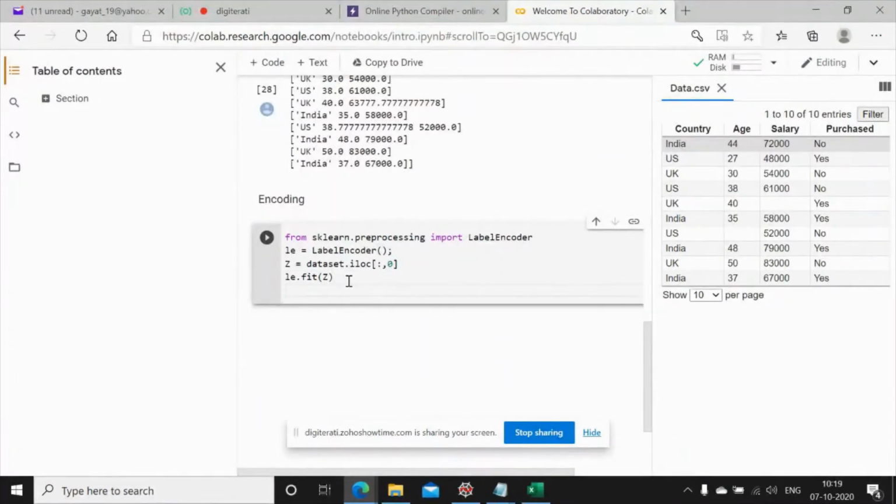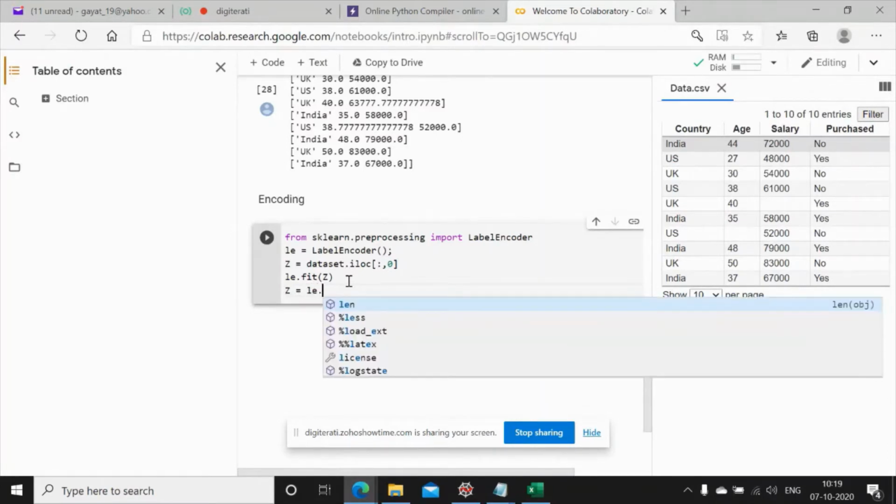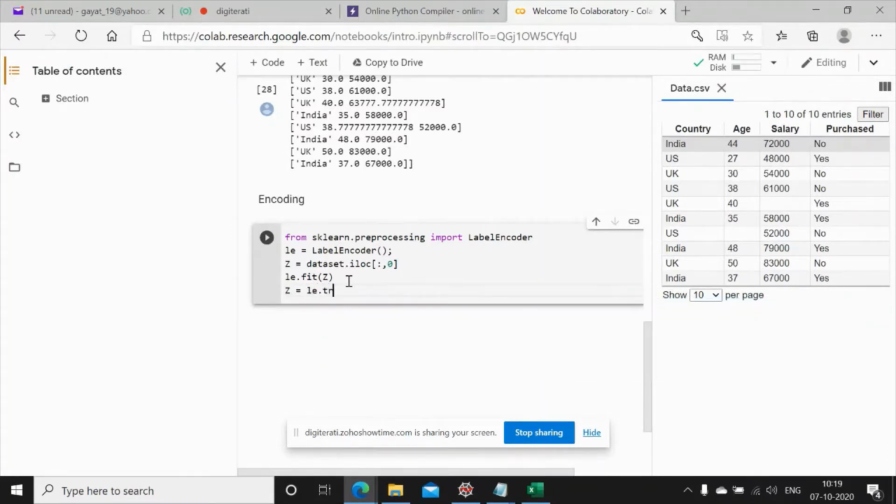So I'm going to say, we will try it out. So Z is equal to LE dot transform.